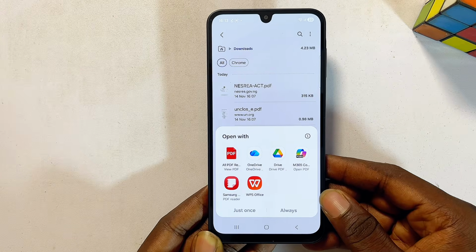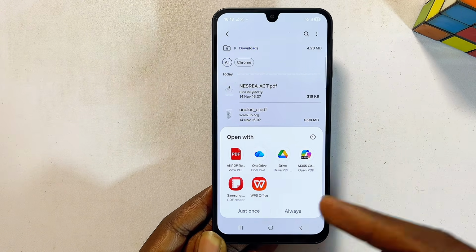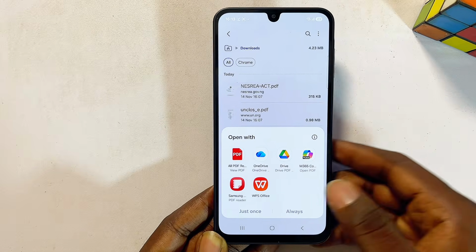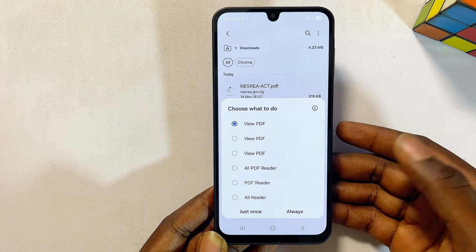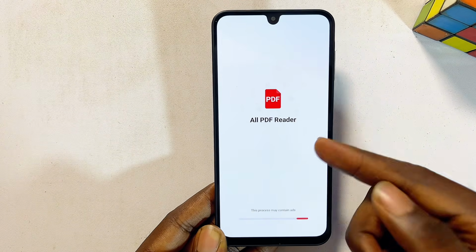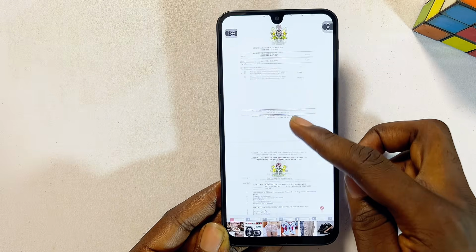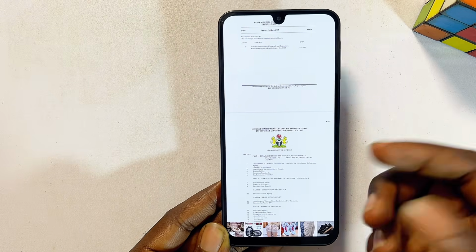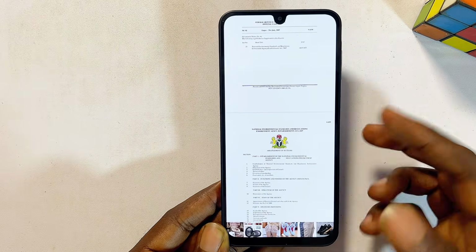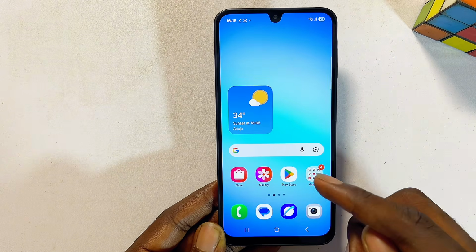Hello guys, in this video I will guide you on how to change the default PDF viewer on any Android. So if you have mistakenly selected a different or a wrong PDF viewer on your Android phone and you want to be able to change the PDF viewer to a different PDF viewer and set it as your default viewer for your Android phone so that it does not automatically use the PDF viewer that you don't want, all you just have to do is head over to the settings of your Android.